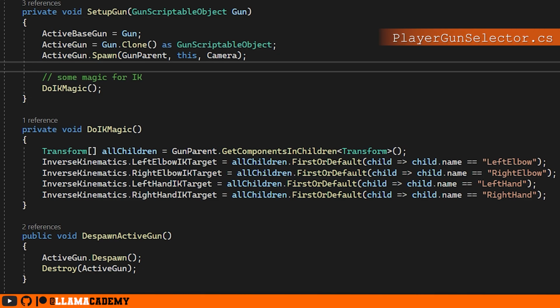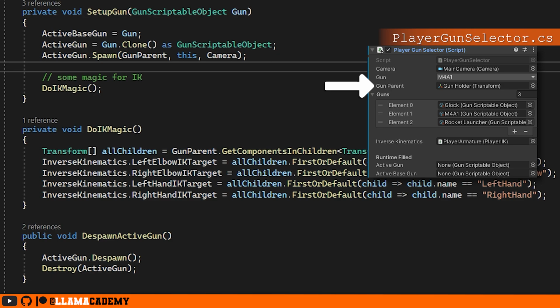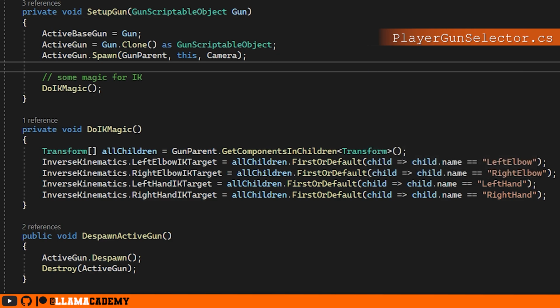Before we do anything, I think it's important to talk about how we're finding these left elbow IK target, right elbow IK target, left hand and right hand. Notice that our do IK magic involves getting all of the transform children from the gun parent. So in this case, the gun parent is assigned to the gun holder that we spawn the gun underneath. And then we're looking for the child by name. So I generally don't like to do this, but for finding the IK targets, I felt like that was a pretty easy one.